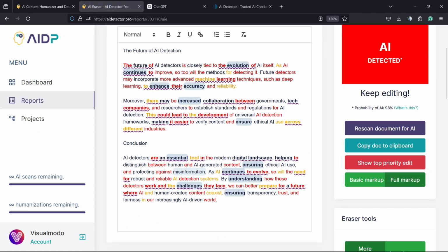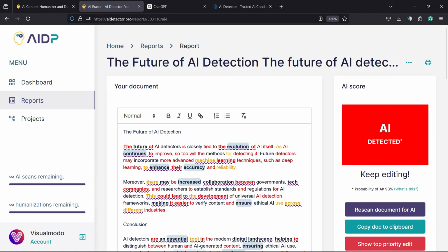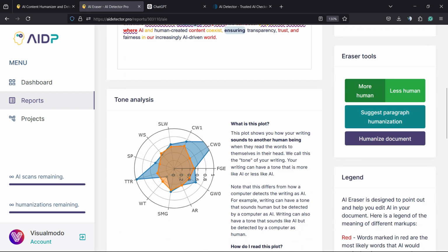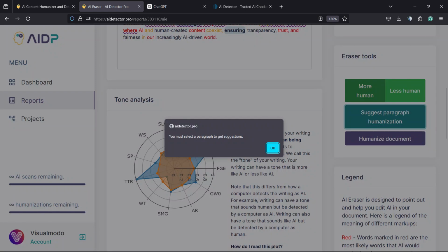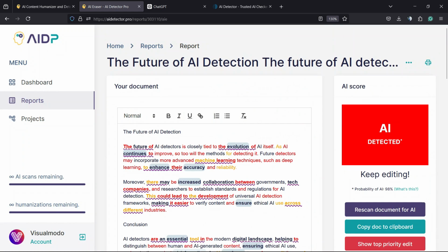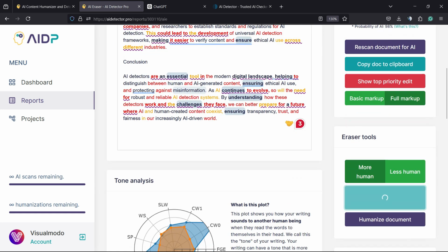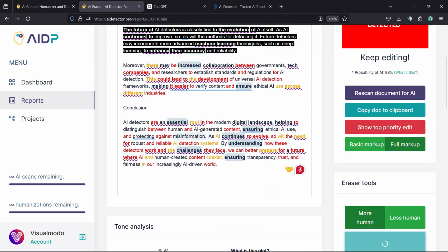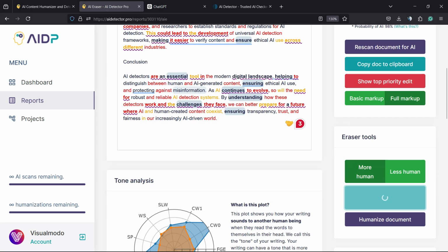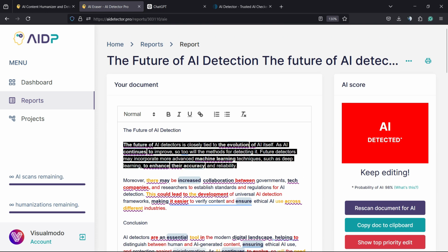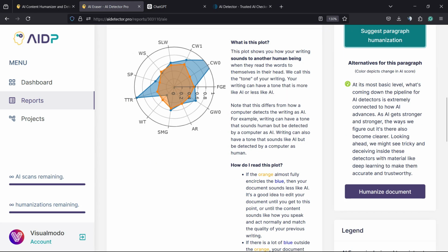AI detected. Okay, so a lot of AI in this content. Erase to suggest paragraph humanization. Let's test this too. You must select a paragraph to get a suggestion. So here is the paragraph. Click on select. Let's wait while the magic happens. Here is the suggestion.